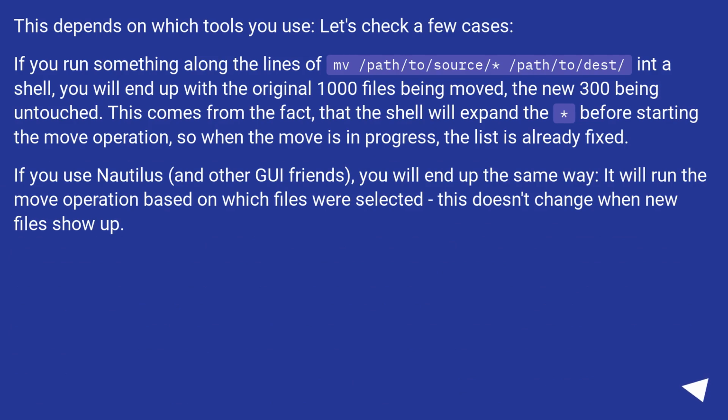This depends on which tools you use. Let's check a few cases. If you run something along the lines of mv /path/to/source/* /path/to/dest/ in a shell, you will end up with the original 1000 files being moved, and the new 300 being untouched. This comes from the fact that the shell will expand the glob before starting the move operation, so when the move is in progress, the list is already fixed.